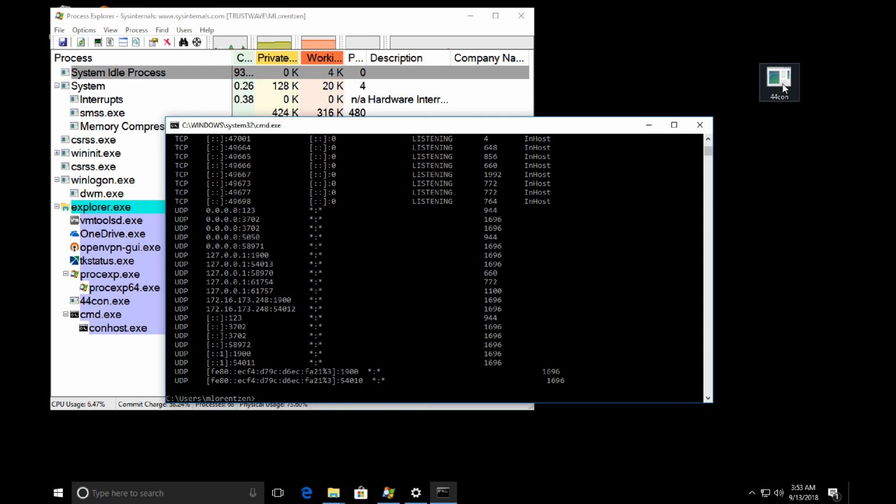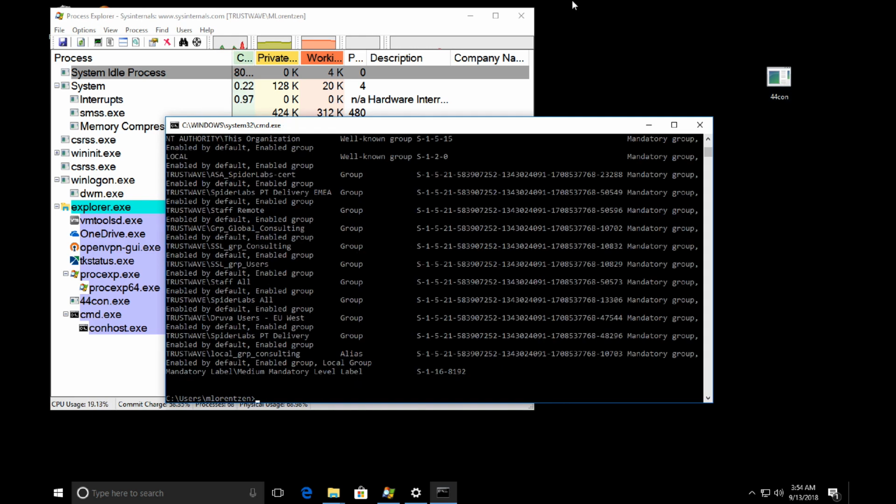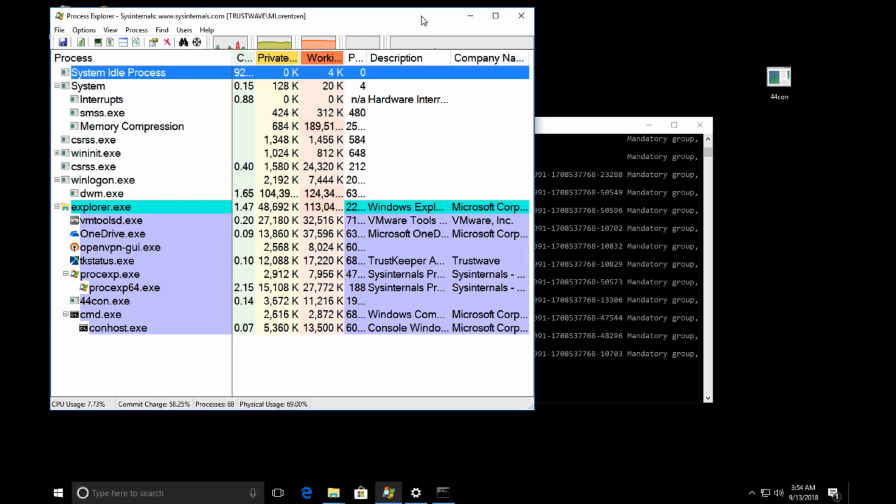You may have seen a quick flash there that netstat was created as a child of CMD itself. So in other words, it honours the process tree, which I think is a really interesting way to look at this from a user perspective.